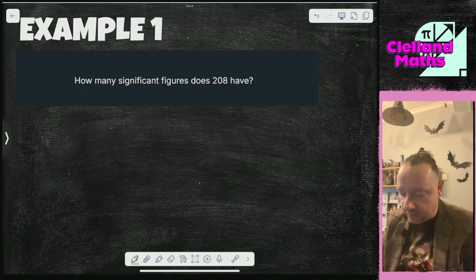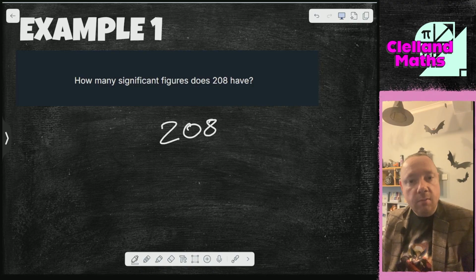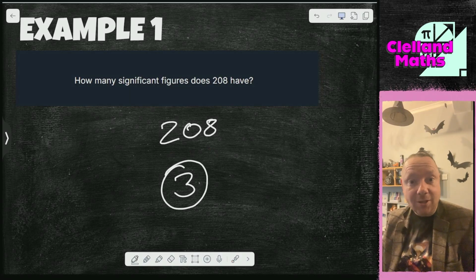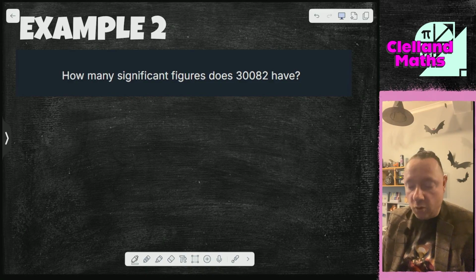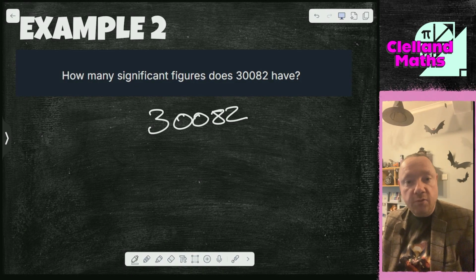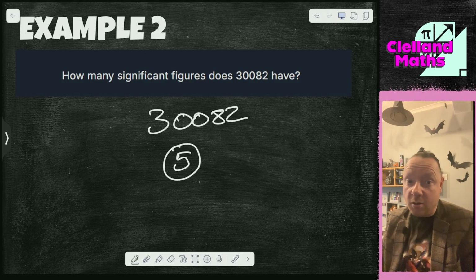Example 1 says, how many significant figures does 208 have? Well, a significant figure is the first non-zero number you come to in a number. So I've got 1, 2, 3, 3 significant figures, and we're done there. Example 2 says, how many significant figures does 30082 have? 30082, 1, 2, 3, 4, 5. Because the first number I go to is 3, and I just keep counting until I run out of numbers.